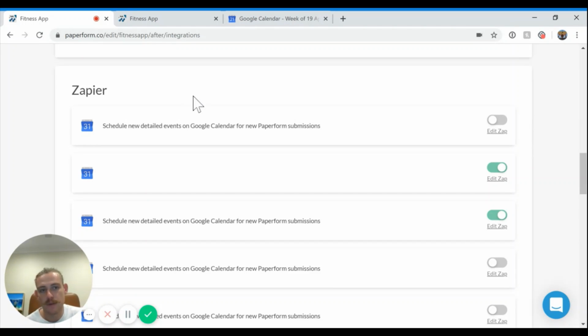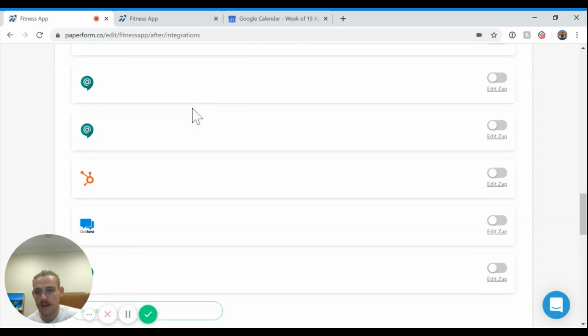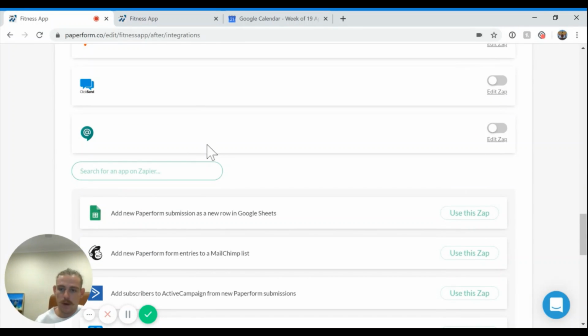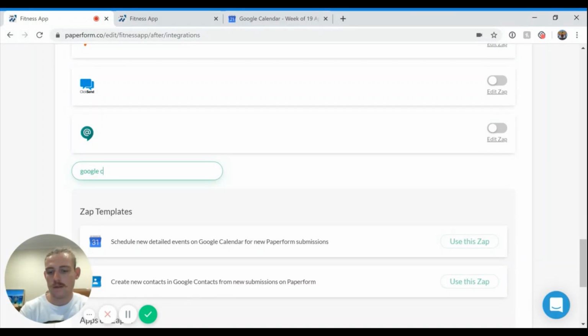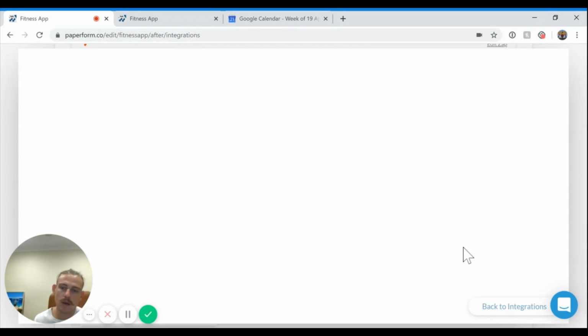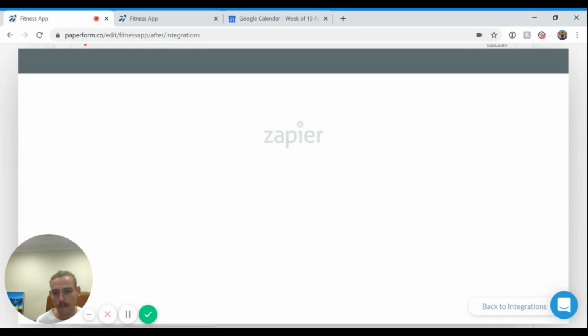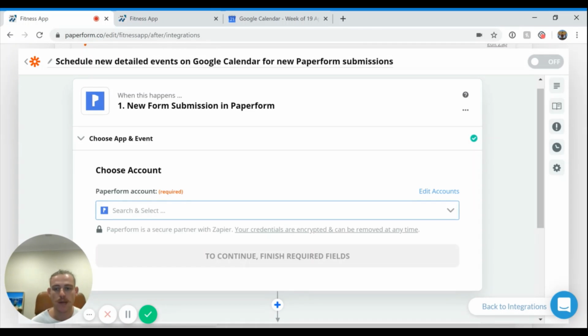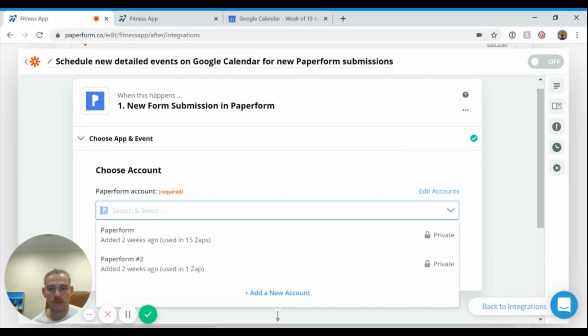So we're going to click on Zapier here, and I know you can see them there, but that's because I've actually played around with quite a lot of integrations. If you can't find an app, just simply type it in here. So I'm going to chuck in Google Calendar and hit enter. And then we've got this option here to use this Zap: schedule new detailed events on Google Calendar for new platform submissions. So that's what that is doing. Every time a new form is submitted, what's going to happen is you're going to trigger the creation of a Google Calendar event.